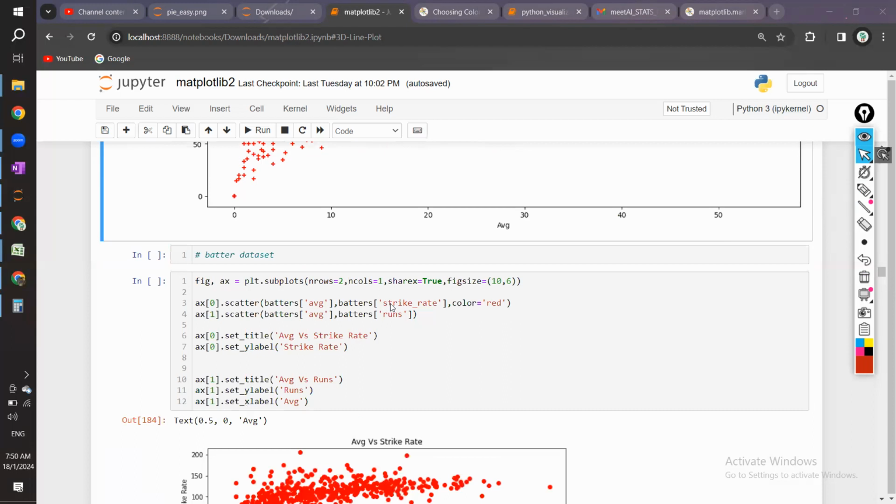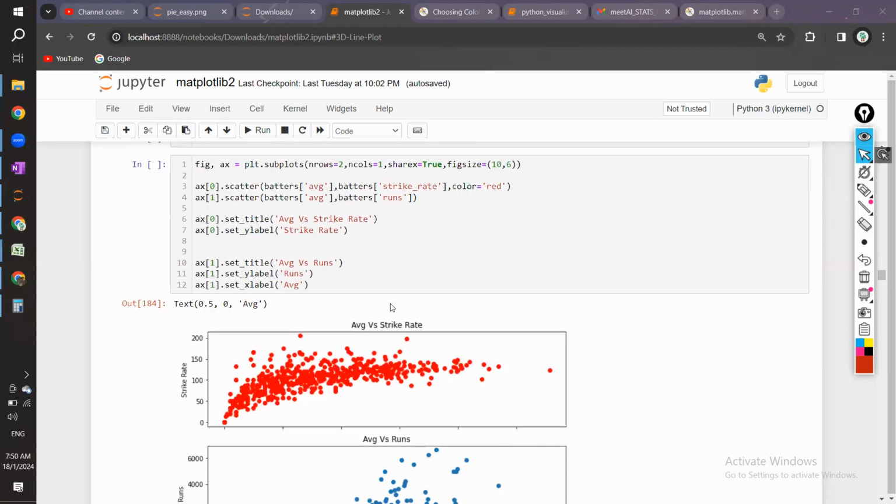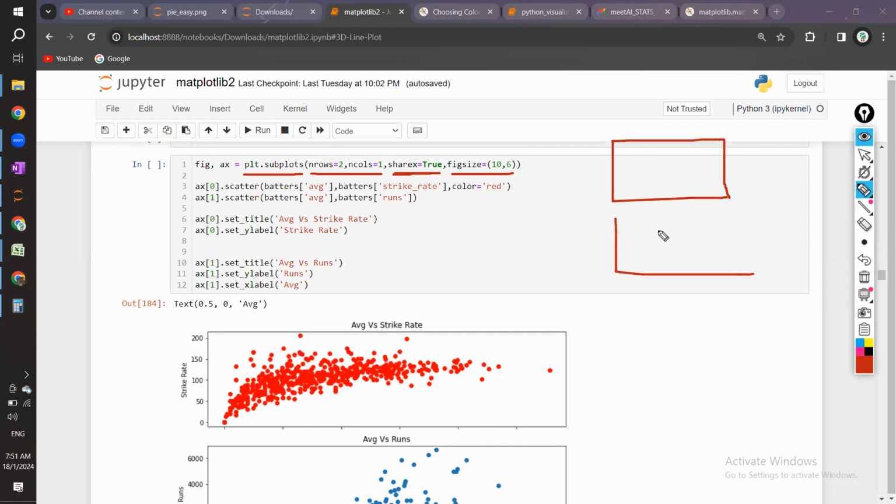Now coming to two graphs, it is a bit different. Now see, I'm saying plt.subplots. In these subplots, observe here, I am using nrows and ncols, which are 2 and 1. This is sharex, just ignore this. And figsize is 10, 6. Fine, but observe this is very important: 2 rows and 1 column, that means first row, second row, and 1 column. This is row 1, row 2, column 1.